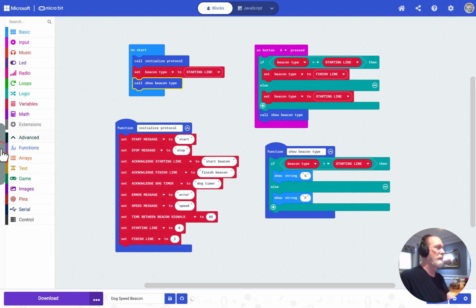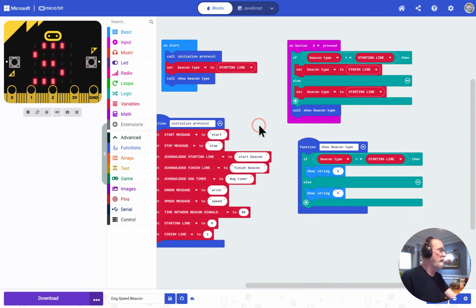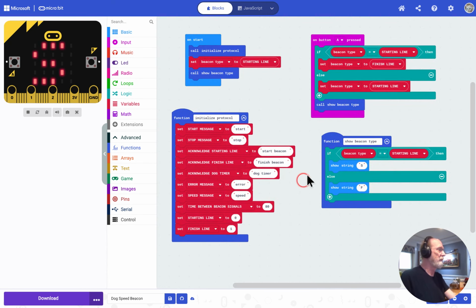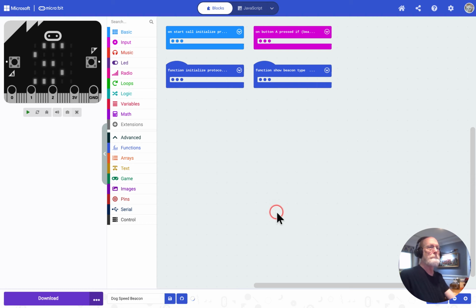here. So let's look at our simulator. Starts out with start, switch it to F, switch it back to start. So far, so good. So now we can change it. All right, let's collapse these blocks for now. Format it. Okay, so now we can change it back and forth. So what do we want it to do?